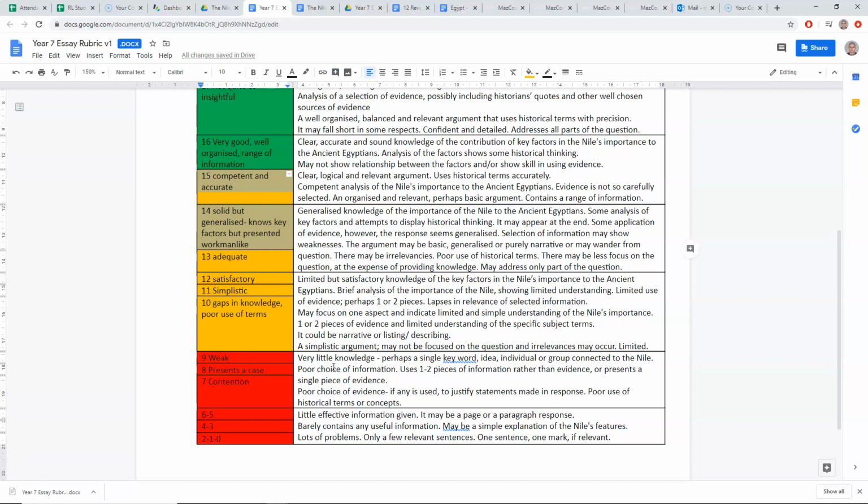So how do you get something like a 10, 11, 12? Well, there you're talking about limited but satisfactory knowledge of the key factors. So we're talking about farming, we're talking about trade, we're talking about religion, and across those different areas of the Nile's importance to the ancient Egyptians, you show some knowledge, but not a lot. You might have brief analysis of the importance of the Nile, so where you talk about how the stuff you're using shows that the Nile was important, but you don't show a lot of understanding. And you might use evidence, but not a lot, maybe only a couple of pieces. And there might be lapses, there might be things that you don't cover really well.